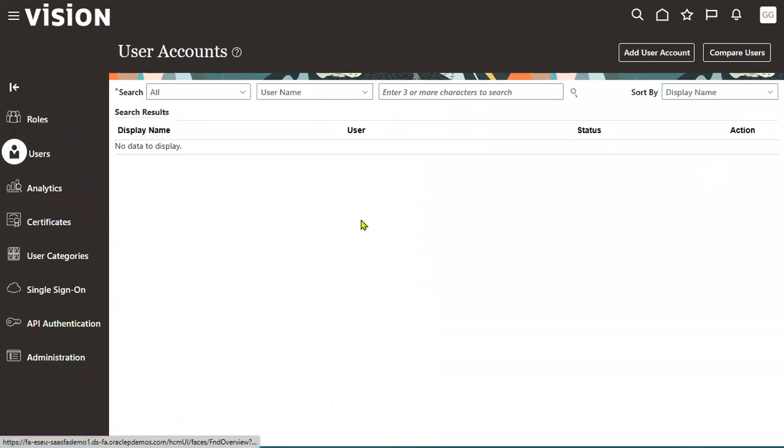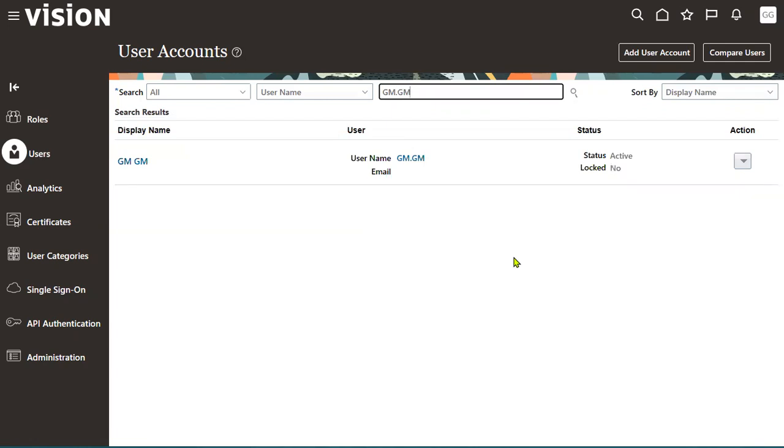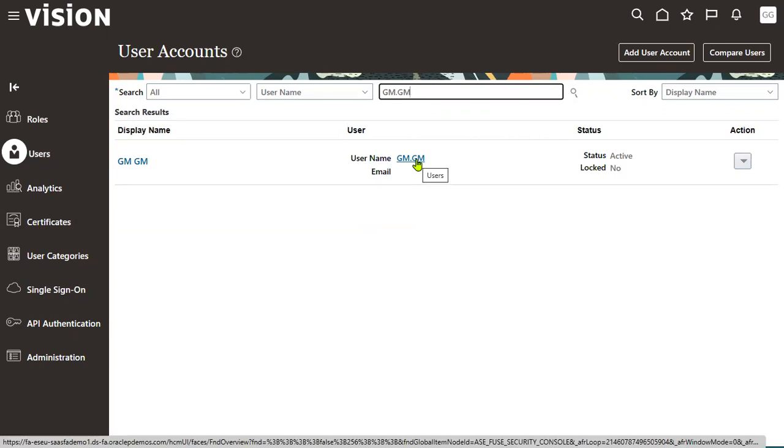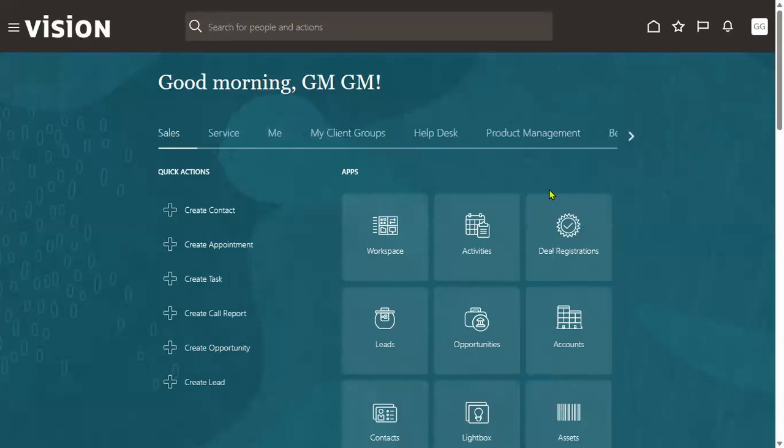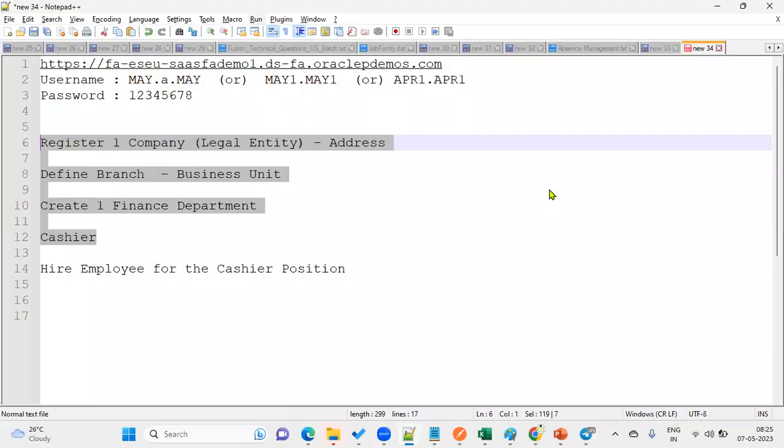Okay, and we can search our username, whatever we have done here. Now we can find this. So now what we have done is we created our own credentials, meaning our own username and password. Then we have tested whether the implementation roles have been applied or not.